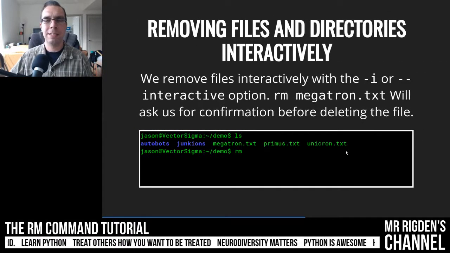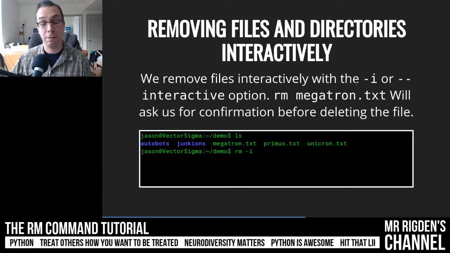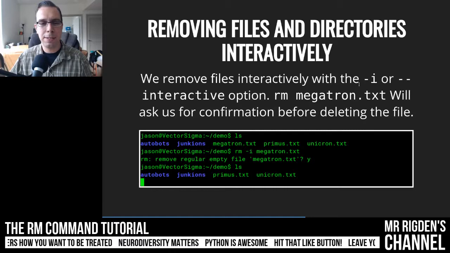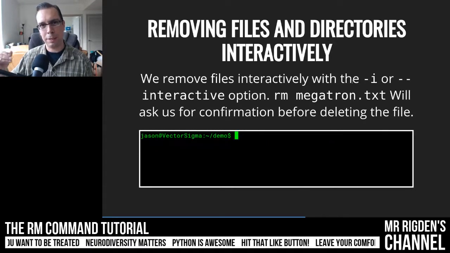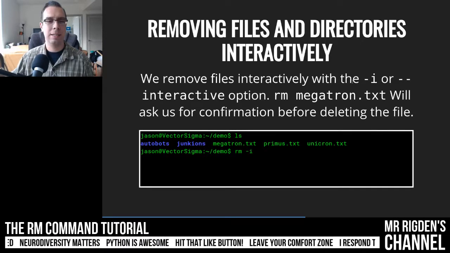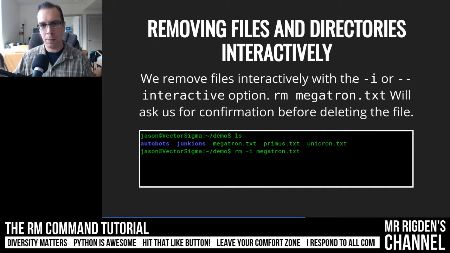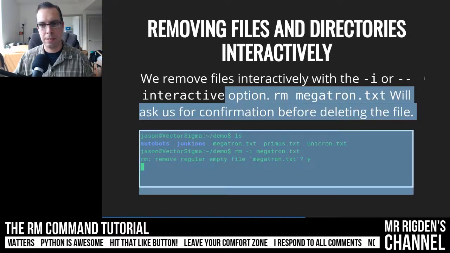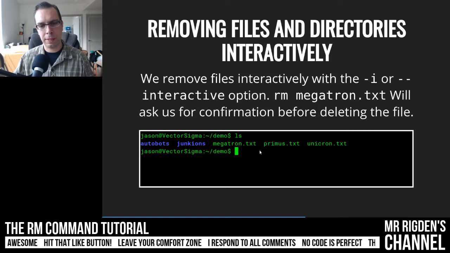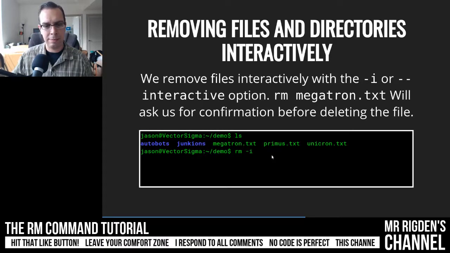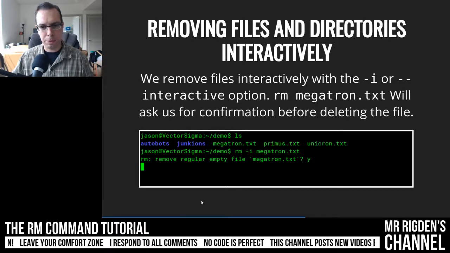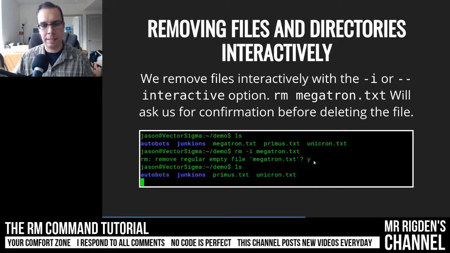Removing files and directories interactively. Sometimes you want to know what files you are deleting while you're deleting them. There is a use case for this, but I would say always be sure you know exactly what you're deleting before you delete it, because you can't undo it. But if you do, use the -i or interactive option here. And then, as you can see below, it will go through and ask you about each file. So here we want to do an interactive removal of, I believe, the Megatron file. Yes, it asks, do you really want to remove it? We say yes, and then it is removed.